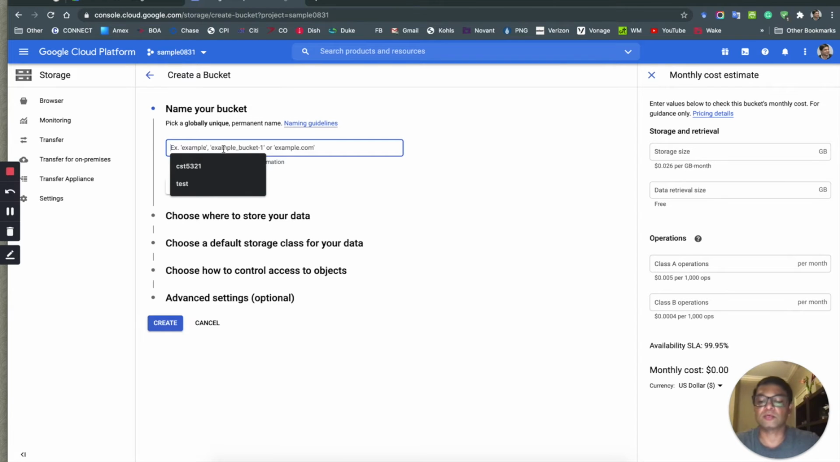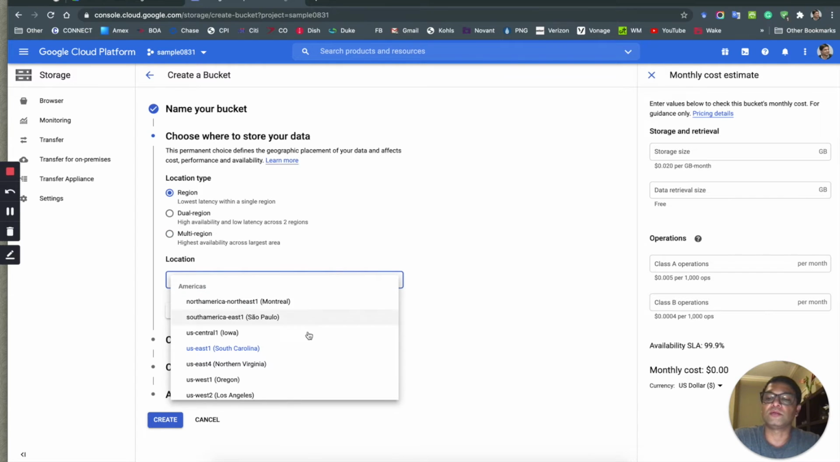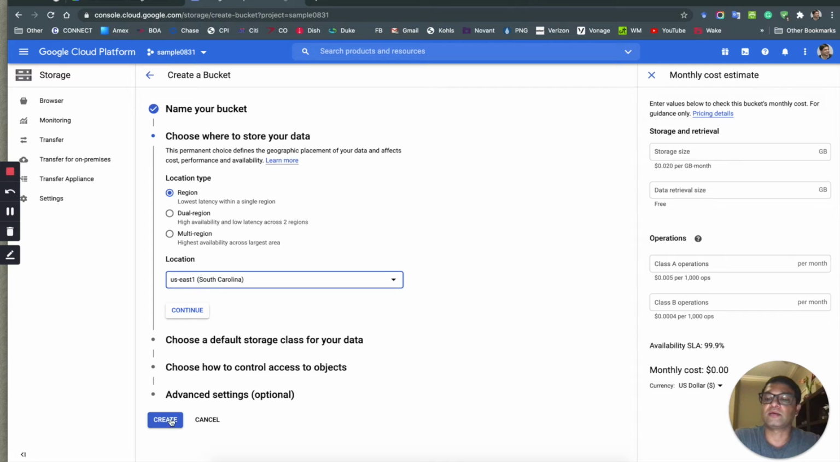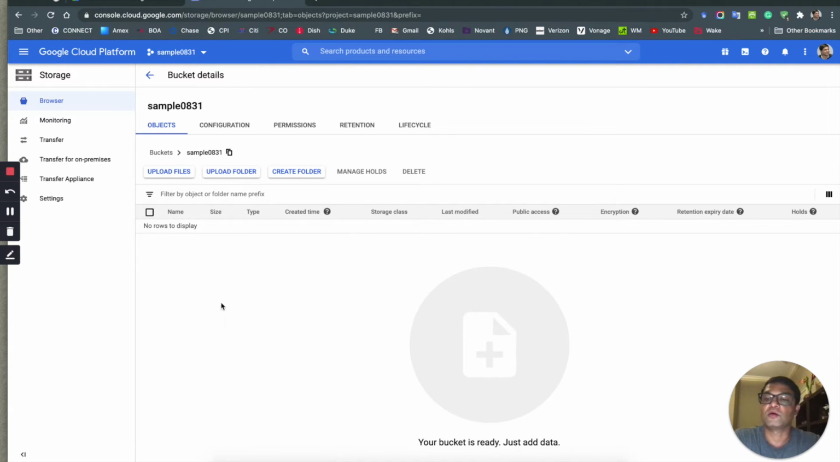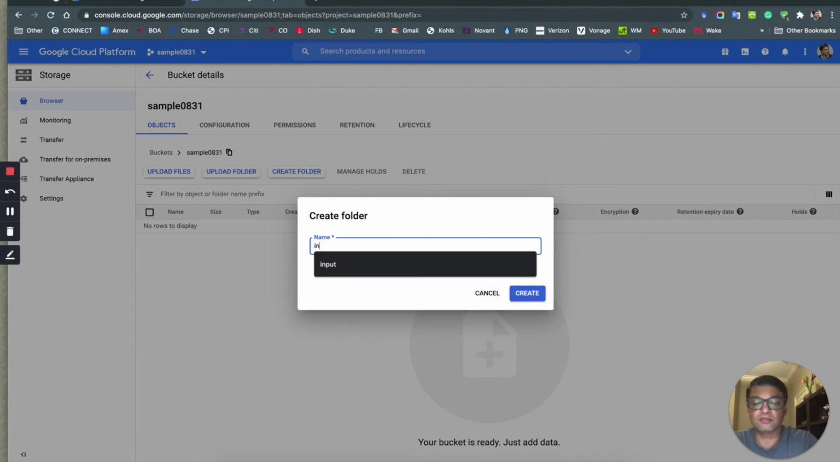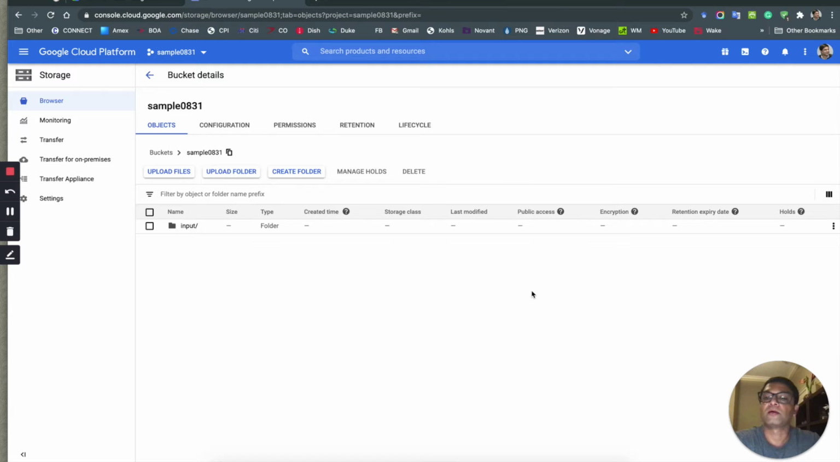I'm going to name it sample 08/31, same as the project name. And my region would be South Carolina, US East 1, and then I can continue, or I can press the create button and it should create a bucket for me. Once I create a bucket, I'm going to create a folder in it, and I'm going to call it input. So I have now an input folder inside this bucket.